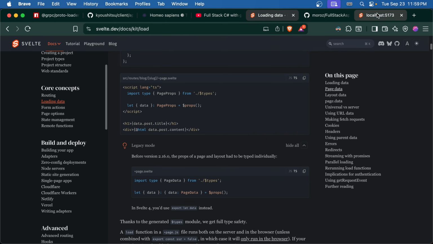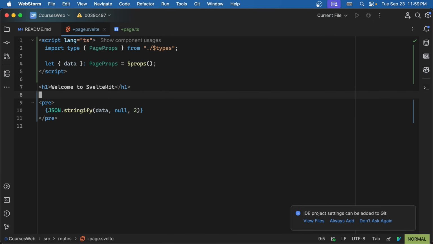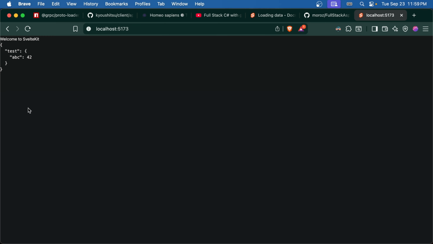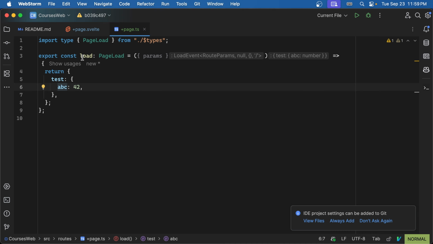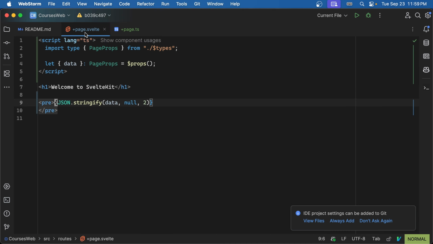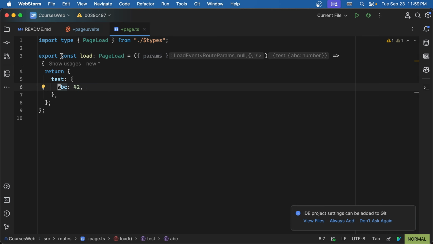So now, as we can see, the data that I injected into this page in the load function returns is passed to the view. Now let's see what happens if I make it async.